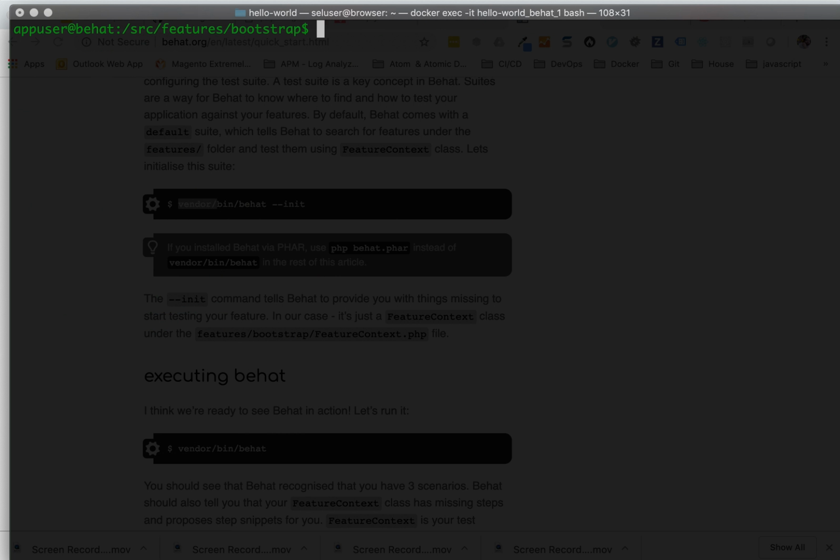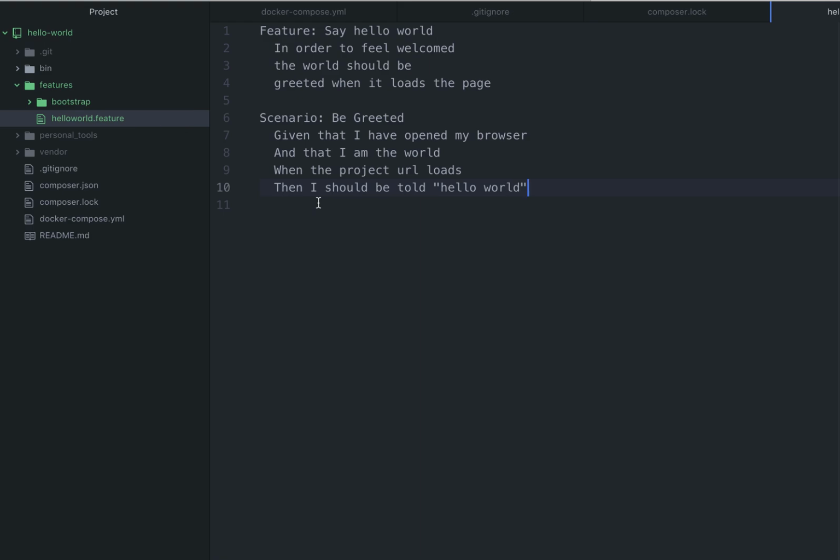Okay. You remember previously that I was talking about how you can have personal tools that you store in the personal tools folder that is ignored by Git. Well, having to constantly go into the container to rerun Behat commands is a little annoying. So if we go into our text editor, and inside of personal tools we write a little script, which I'm going to copy from another file.